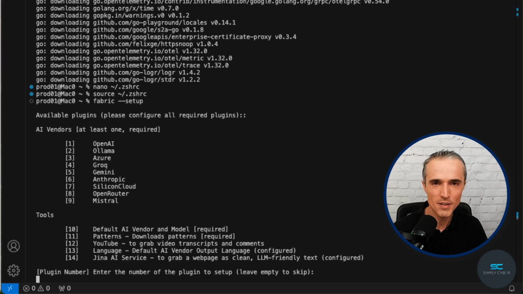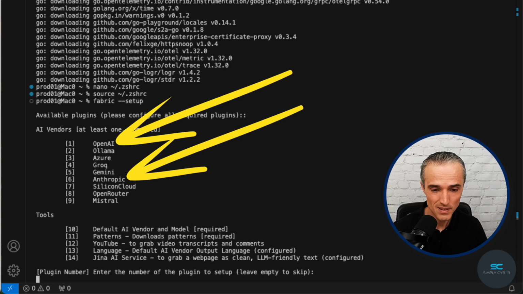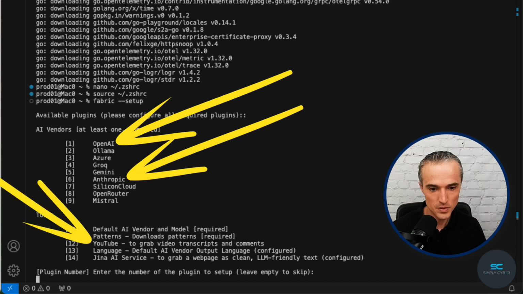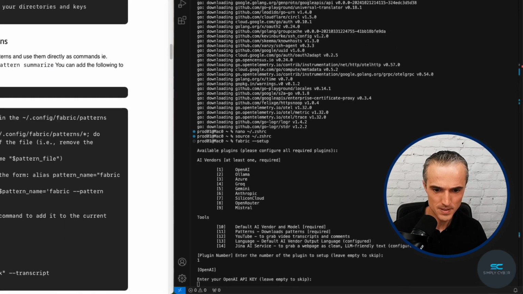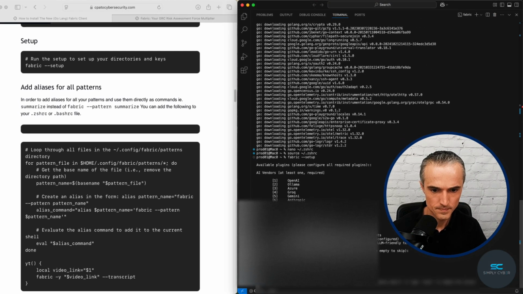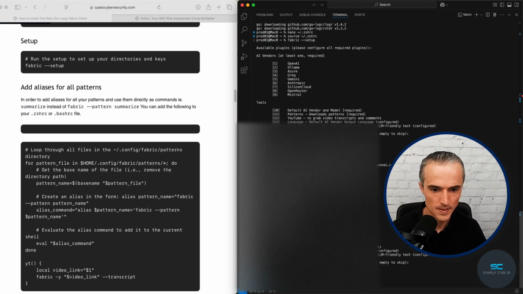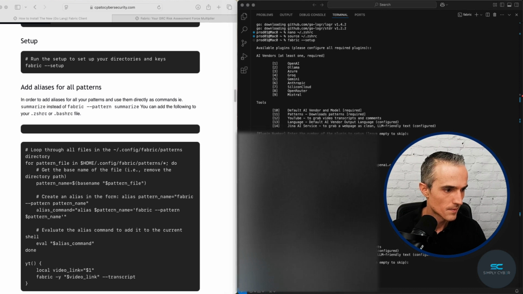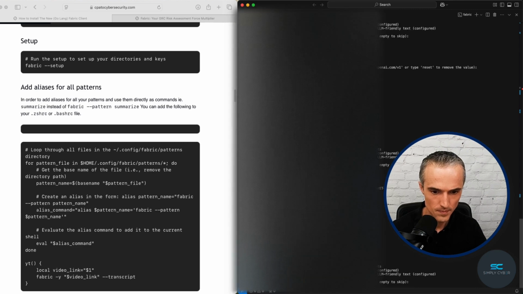We need to add various API keys. I'm going to use the OpenAI key, the Anthropic API key, and the YouTube API key. So we'll start with OpenAI, and out of my password keeper, I'll paste this in. Let's do Anthropic next, and let's do YouTube next.